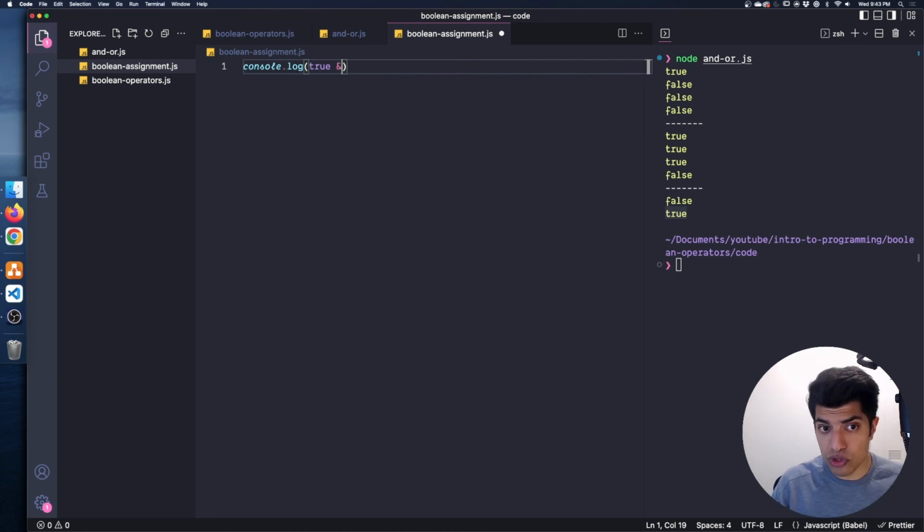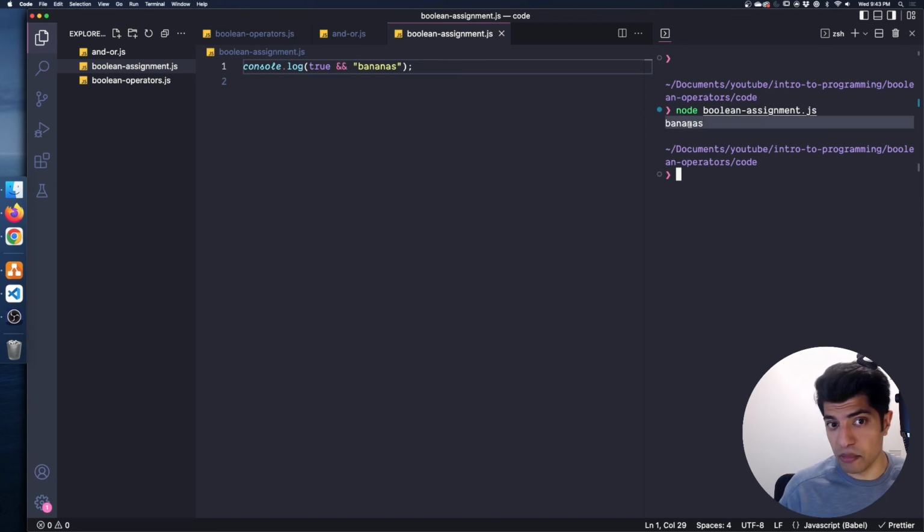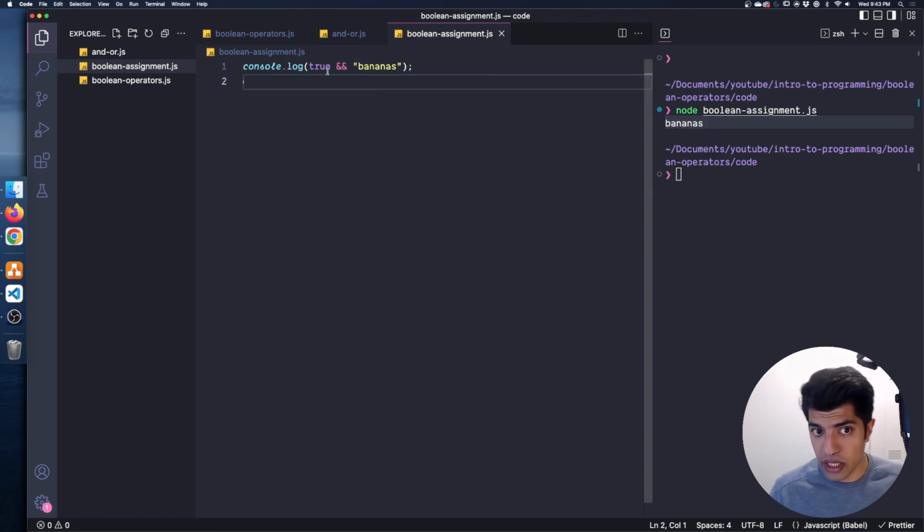If I do true && bananas, just like this, and I run this file, you can see that I actually get the string bananas. That's because we have to check this second value, and that's what gets returned back to us. So we could actually have assigned this into a variable. In fact, I'll show that to you.